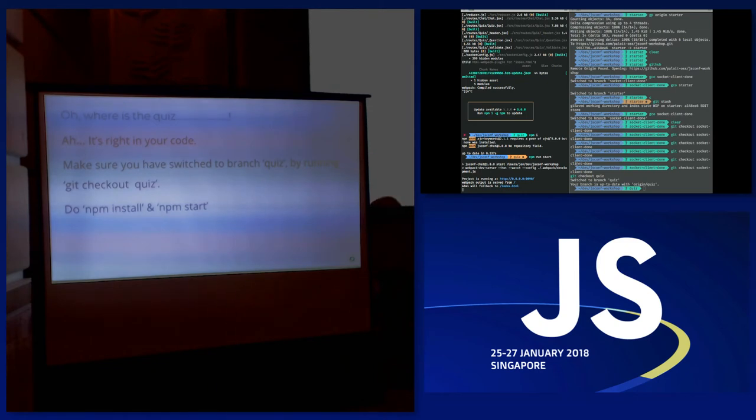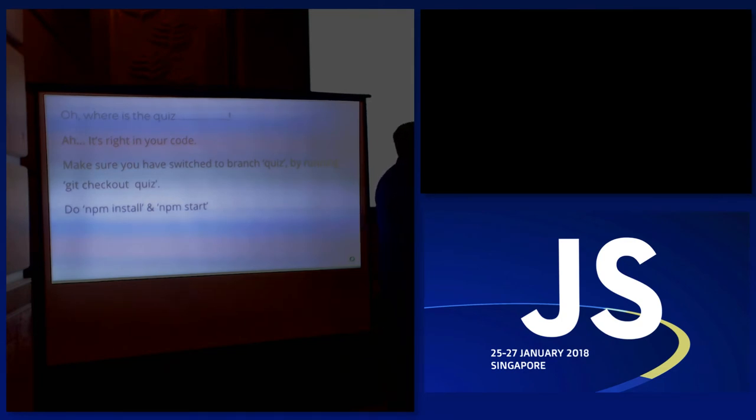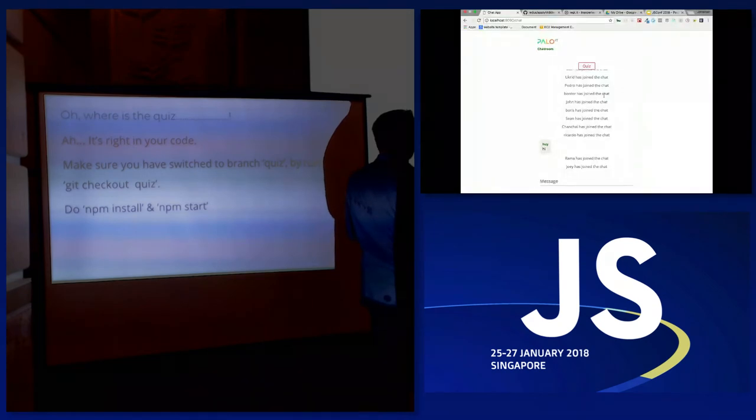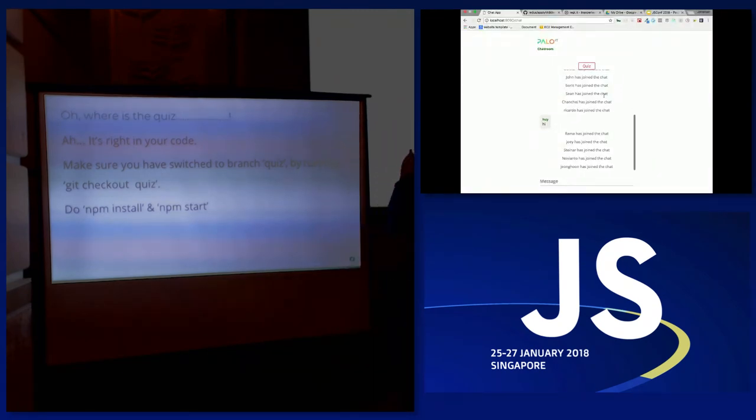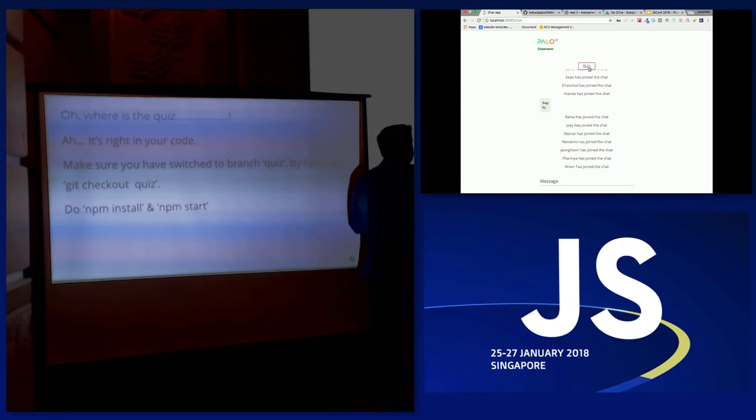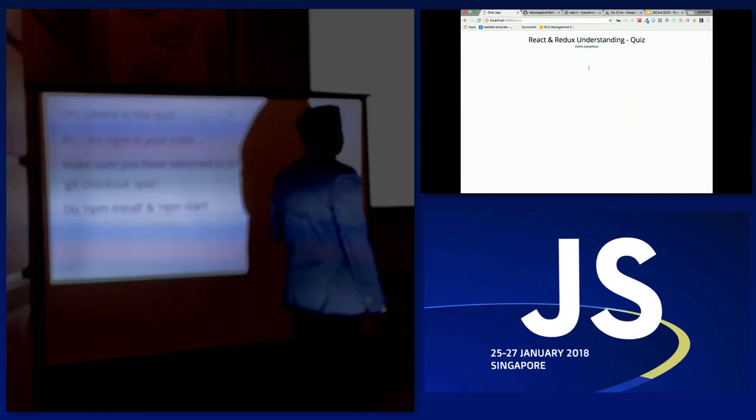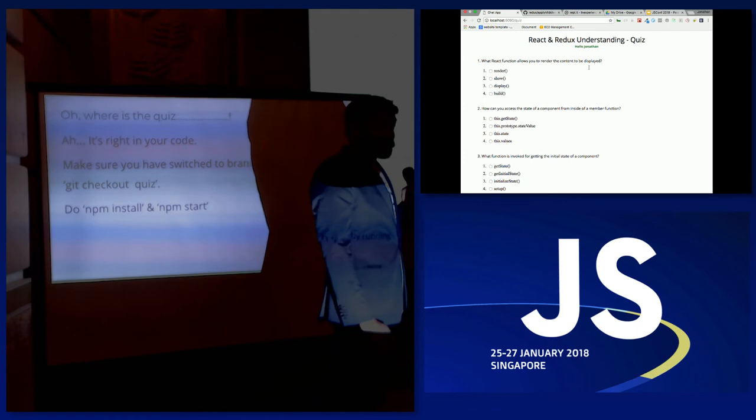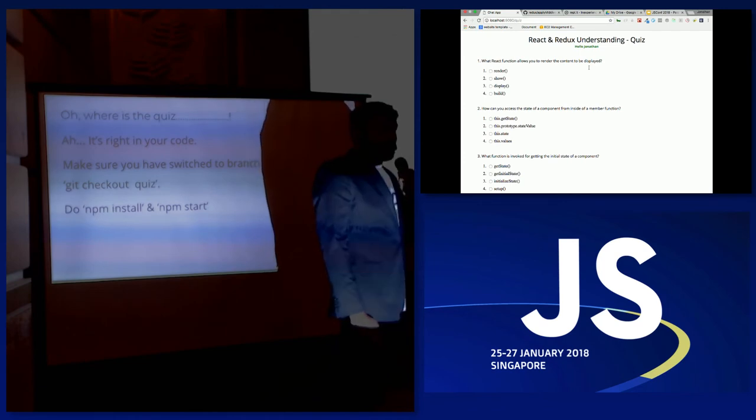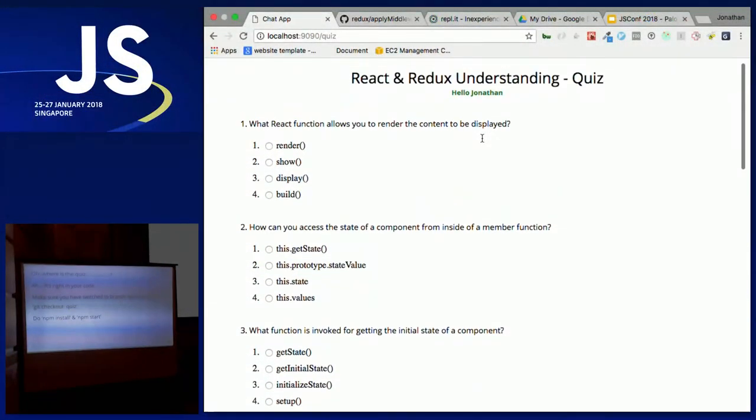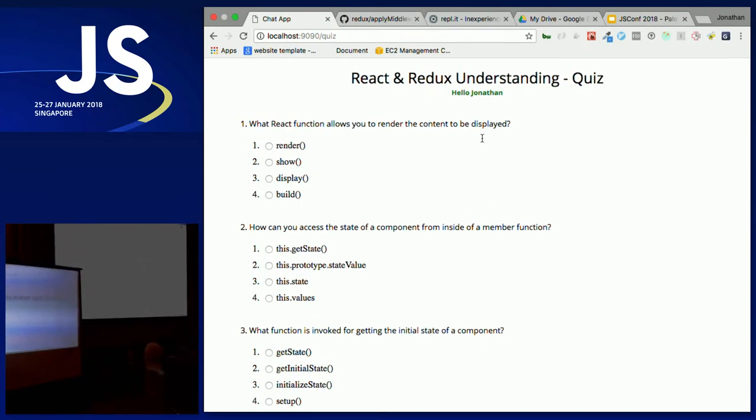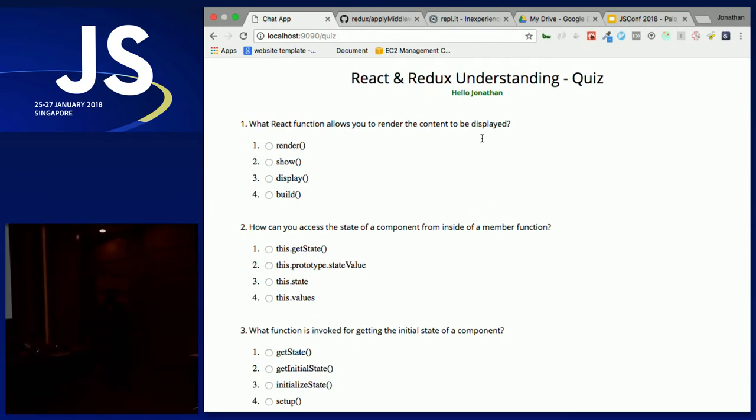Okay, now you can log in with your first name. Please keep your first name there, because we need to know who is logged in. Now there's a quiz button there. Please click on that quiz button, and please take this quiz as soon as possible. Whoever gets all the answers right, and it's also based on time, will be the winner.